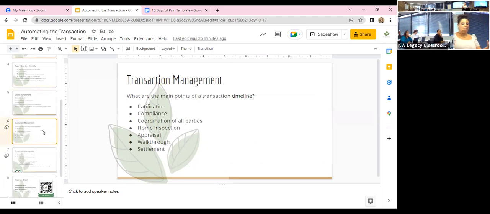Transaction management. Main points of the transaction timeline. Can we all kind of agree on this, as a general outline, right? We get ratified, we have to make sure everything's in compliance. We send everything to all the parties. We have our home inspection, our appraisal, our walkthrough, our settlement, everybody gets paid, hopefully, right? So what you want to do is take these main points, and just like we talked about in listing management, build around them.